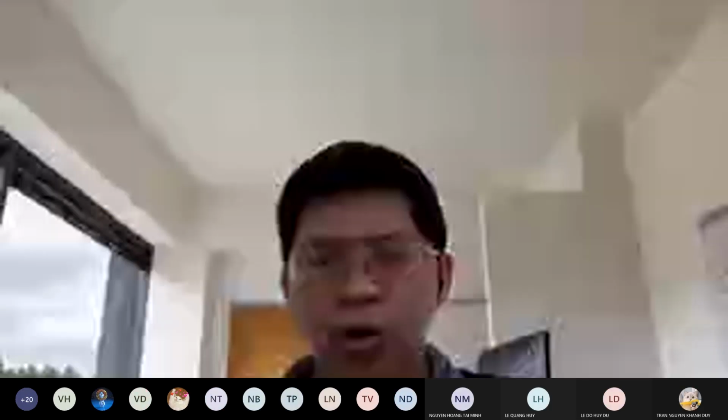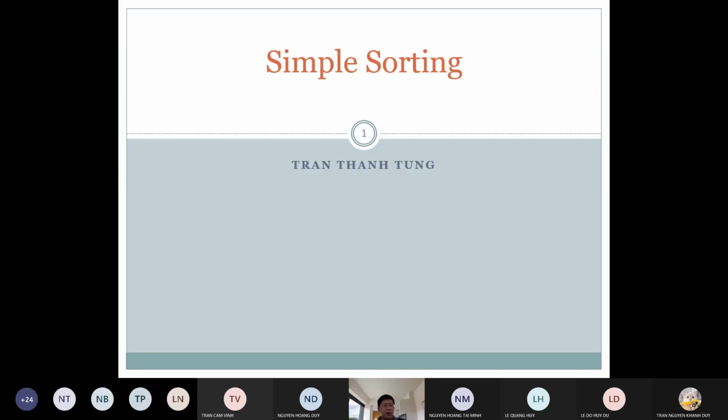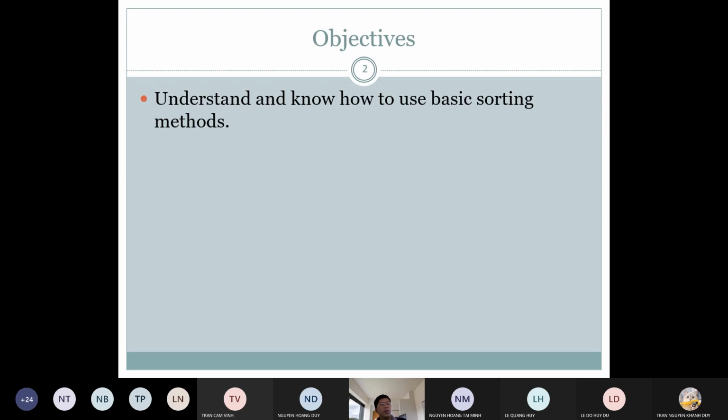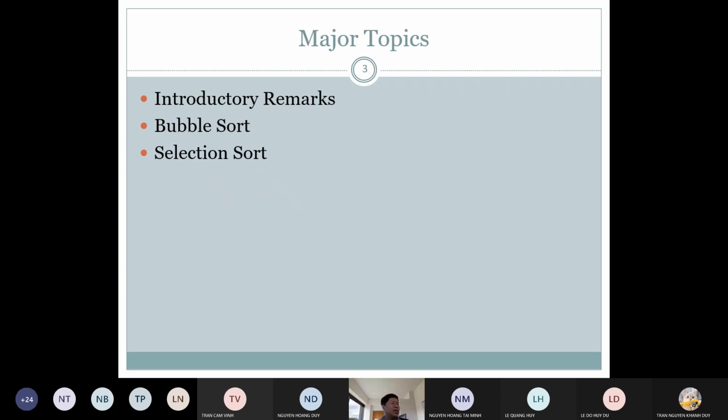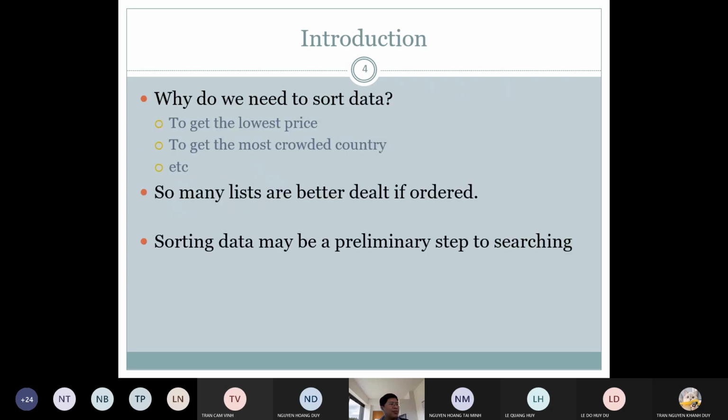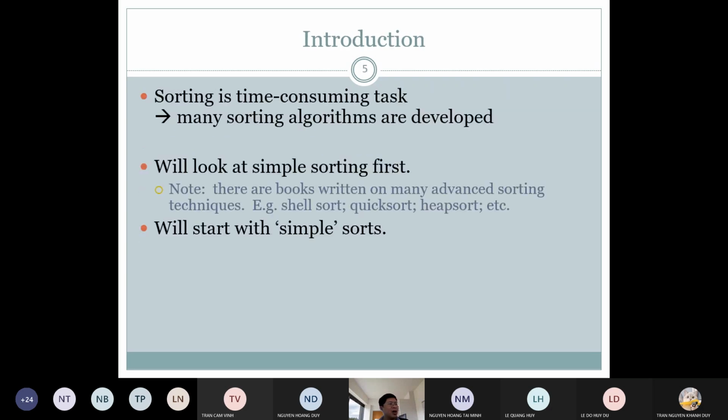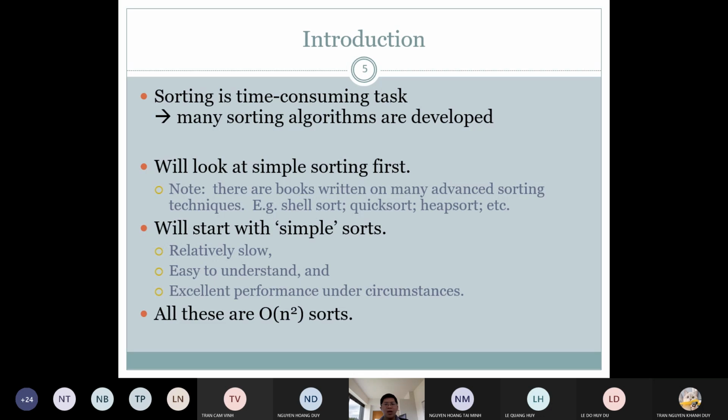Quick review before we jump to the quiz. In the last section, we moved to sorting algorithms. You know that there are a lot of sorting algorithms in general. We just started with three simple sorting algorithms: bubble sort, selection sort, and insertion sort. All of them have the same complexity, O(n²).